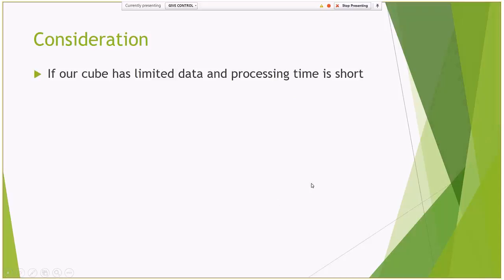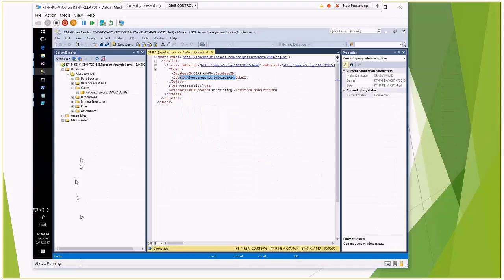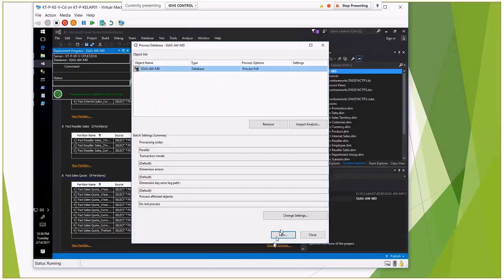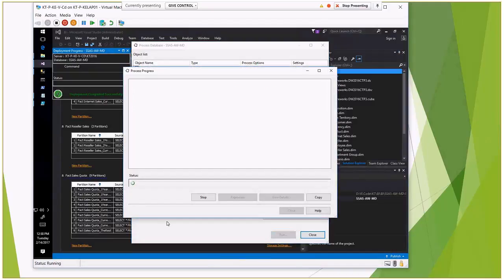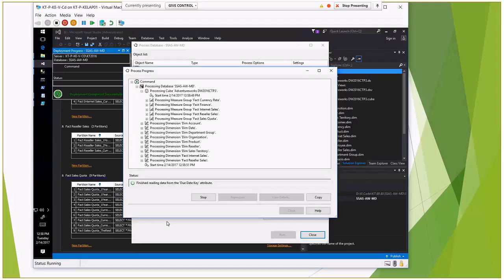There are some considerations we want to take into account before we dive too deep. If you have full processing, like my Adventure Works cube, it's 3 minutes. I keep forgetting. So this one, I'm clicking run and process. It'll be done in very short. So if you do this every day, it takes 2 minutes out of your ETL time, why do you bother?